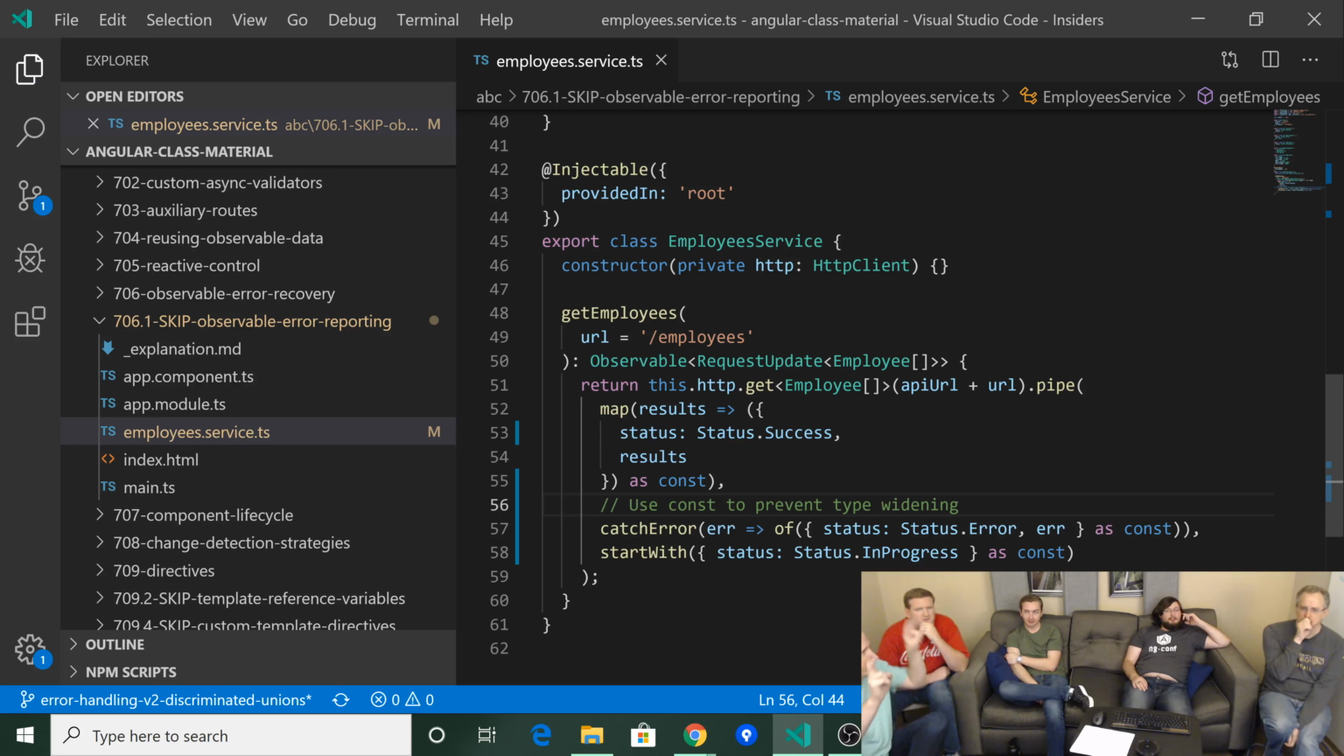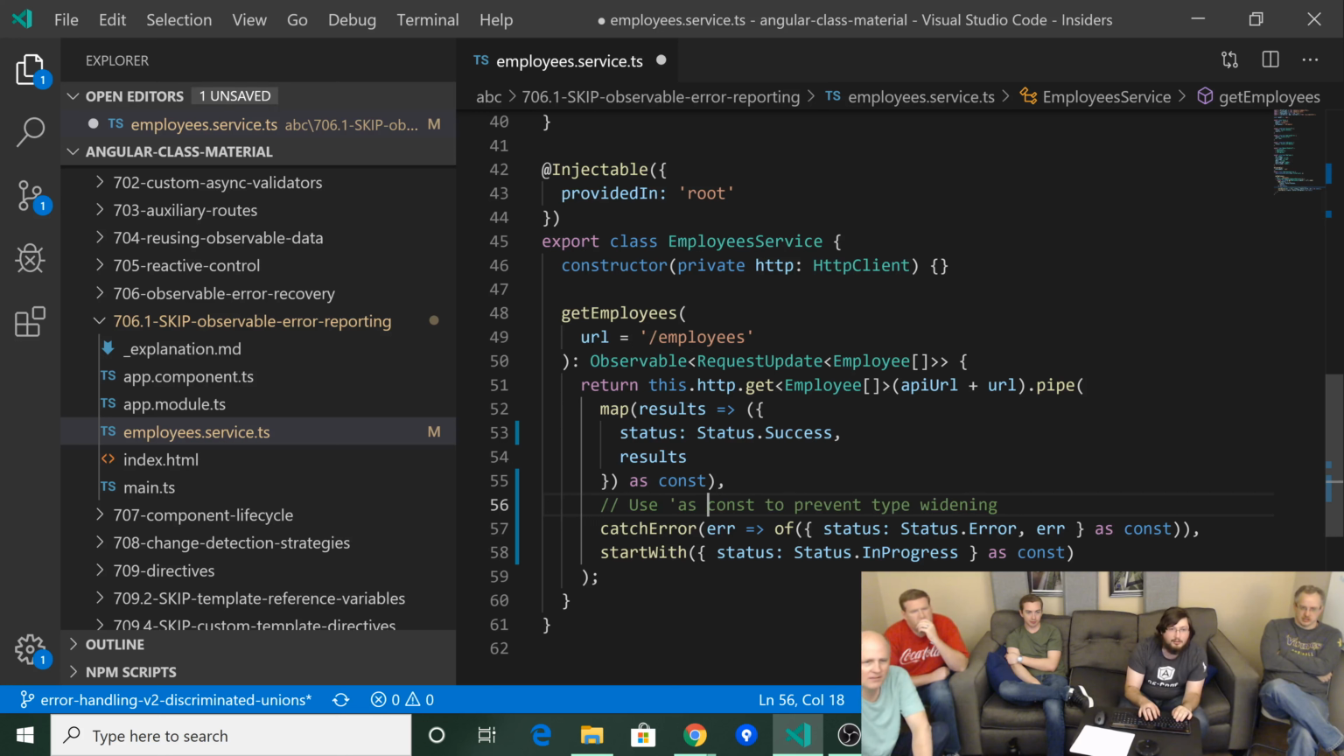Why don't you say use, and then in quotes, as const? Because that would make it a little bit more clear. Yeah, I have seen references to this. I'd forgotten about it completely.